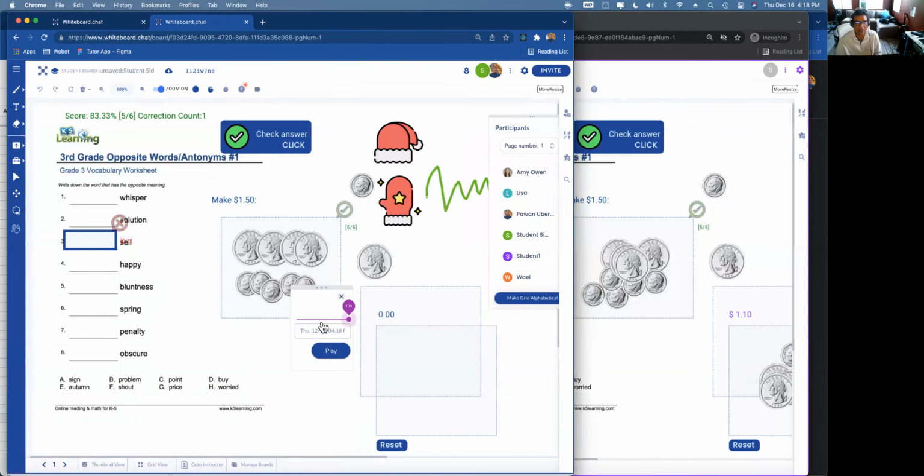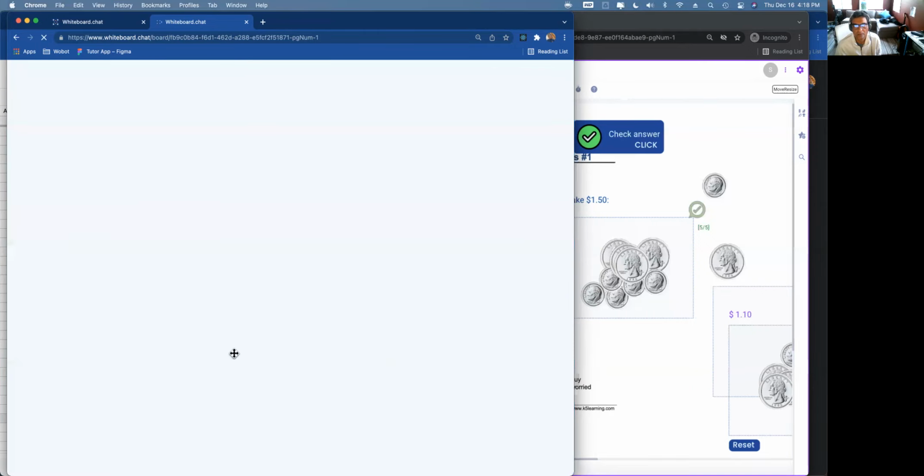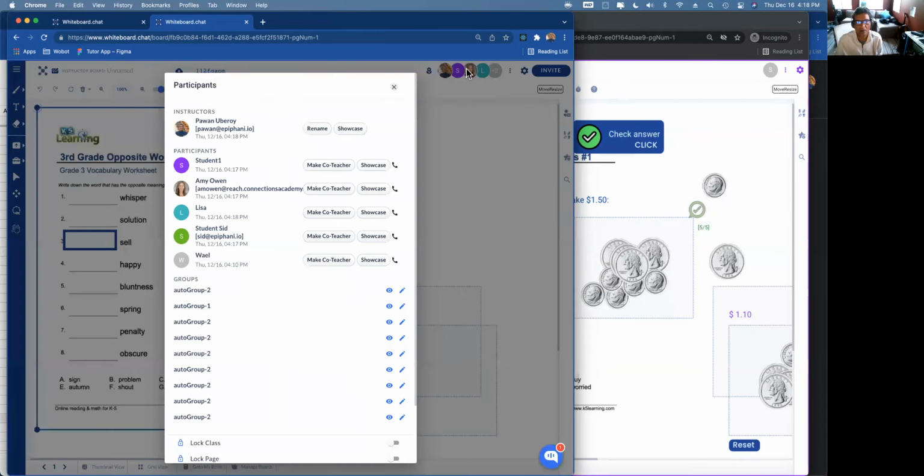So it helps you to see, even if they were working asynchronously, you can get their thinking in some sense to figure out how they were working. So this time machine is quite useful as well. A lot of teachers use that. And groups keep going.